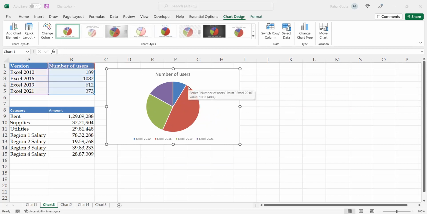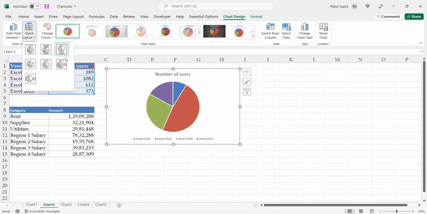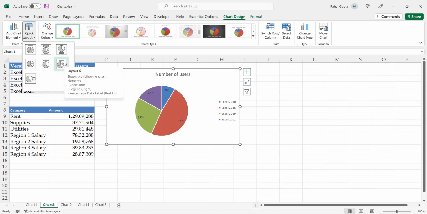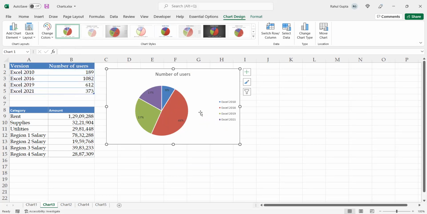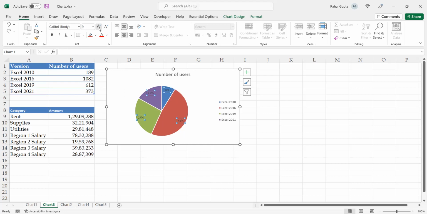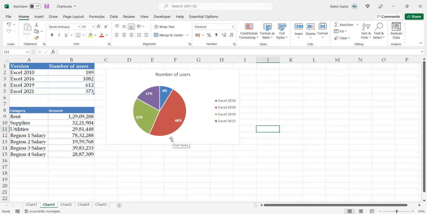Now this is showing percent as well as the values. But if I only want the values, then I can go to Quick Layout. In Quick Layout, you can see we have this percent option available. Layout 6, only percentage. I can click on this percentage which has been given, increase it, change it to color white, bold. Click on this. Increase. Now this is a proper chart which we have made.